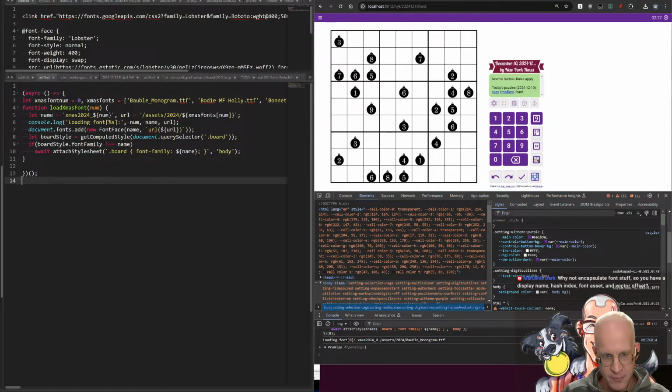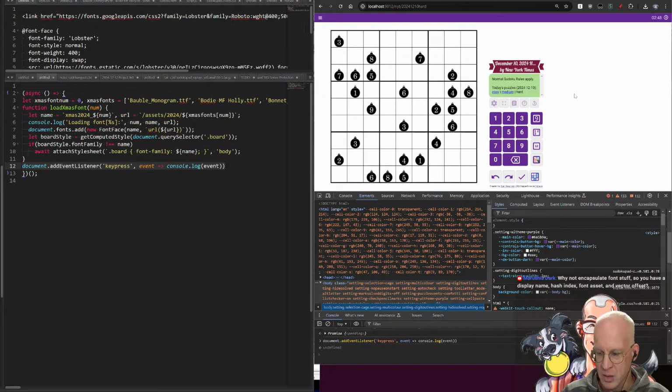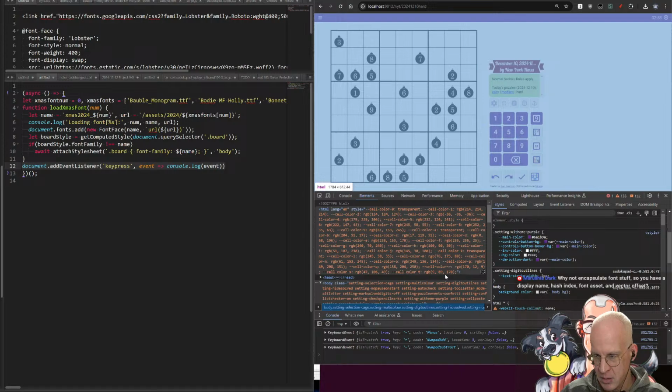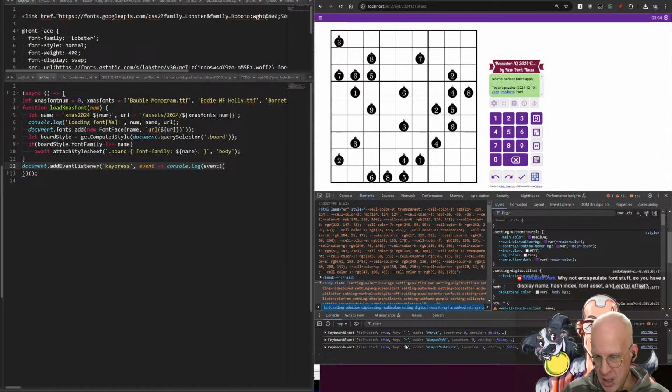All right, so let's first do a quick check. document.addEventListener keypress, event, console.log event. Right, so if I do this, and then I'll go here and press plus and minus, plus and minus, plus and minus. Okay, equal, minus, plus, minus, plus, minus. So I think that's fine.